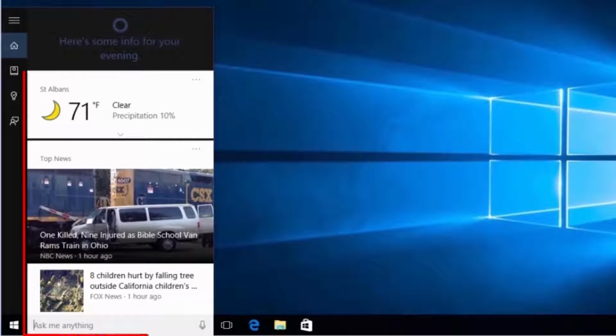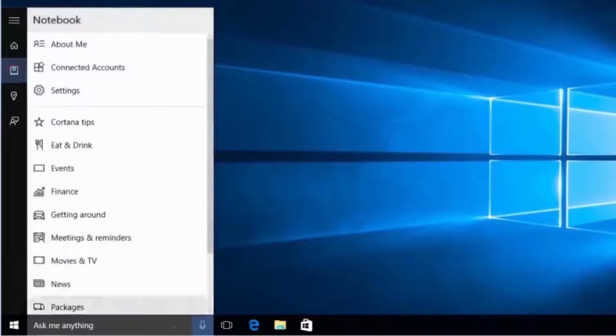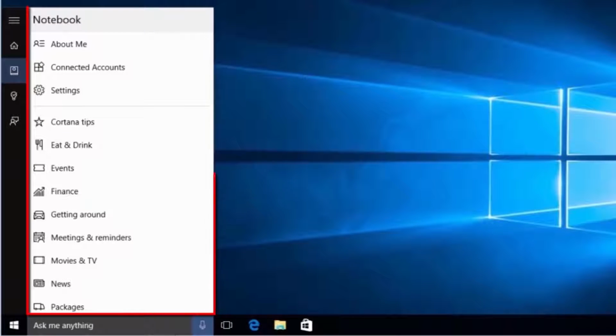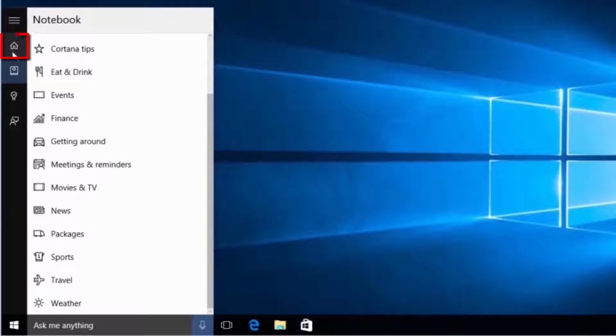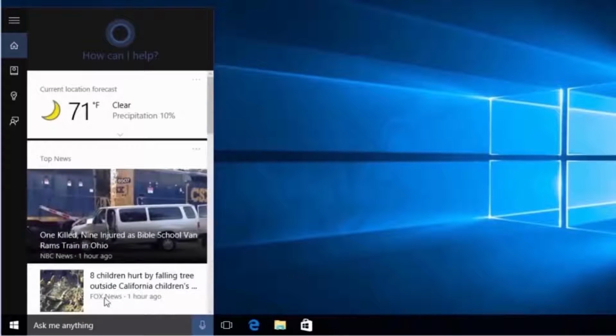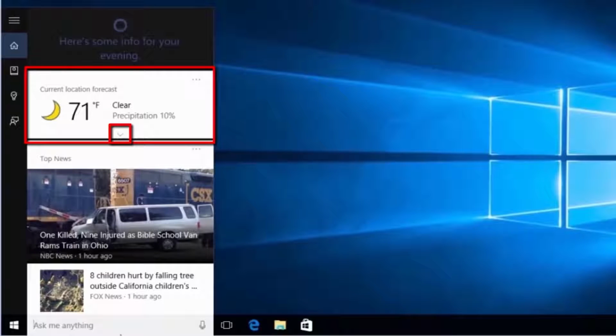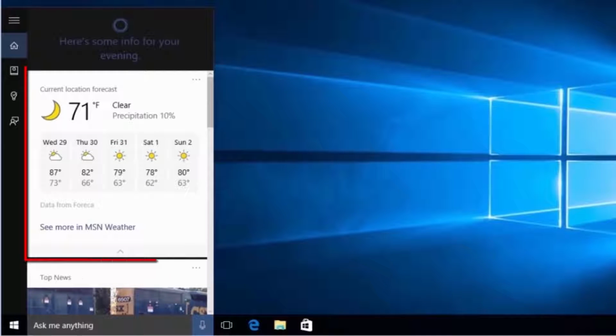The default screen will fill with informational cards containing things like news and weather information. The cards that show up in this feed can be modified on the Notebook tab. Selecting the down arrow at the bottom of a card like the weather card here will expand the size of the card to show more detailed information like the weather for the next 5 days. The top right of each tile has a menu button represented by 3 dots.